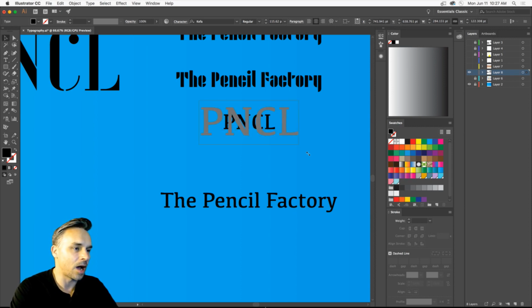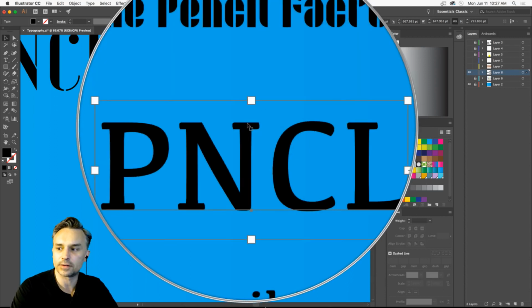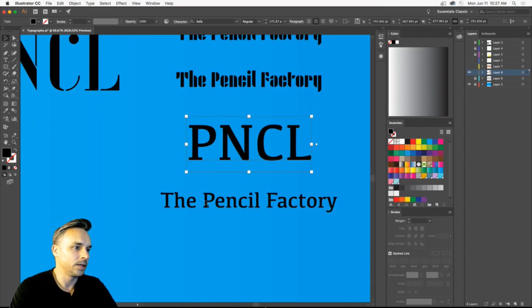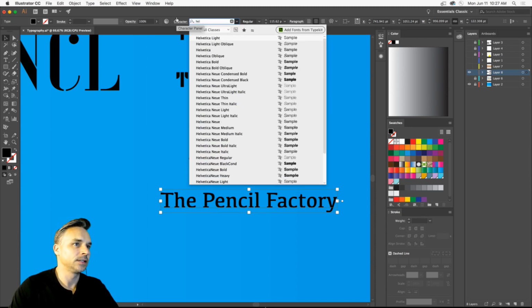Let's take a look at some combos. Here's our, we can see our little serif right here. Boop. And then this would probably be a sans serif. So what's a good sans serif? Anybody have a good one? Again, we can go into Helvetica.